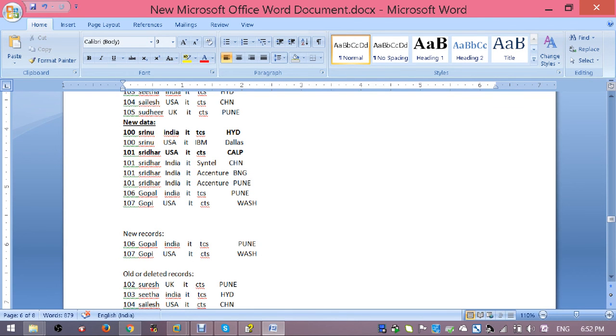What about SCD type 3? We will maintain only previous record and current record information. See, initially staying in California, again you move to Chennai. So we will maintain only this California and Chennai. Again you move from Chennai to Bangalore. So we will maintain only Chennai and Bangalore information. The remaining California information will be deleted. So we will maintain only Chennai and Bangalore, previous record and current record information.